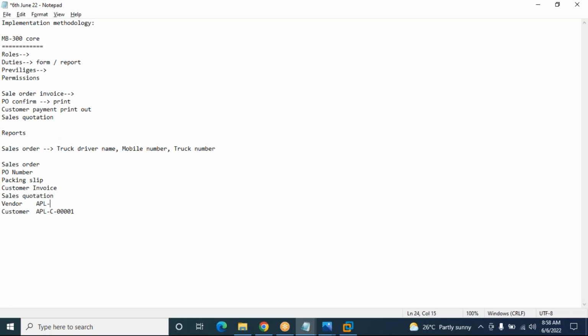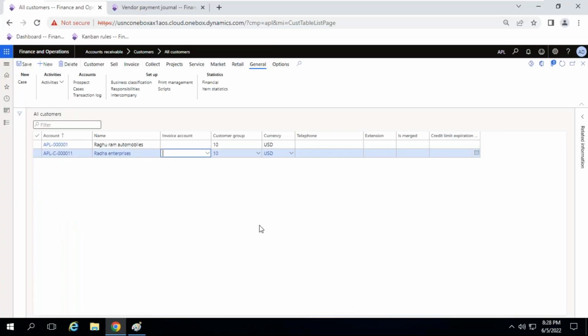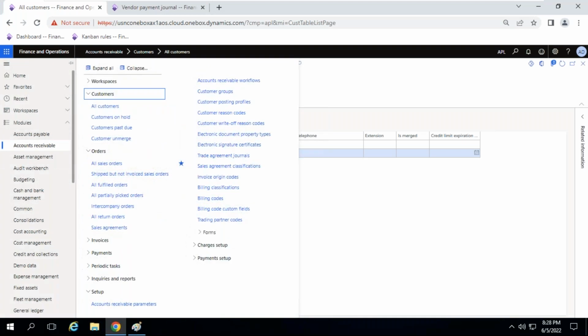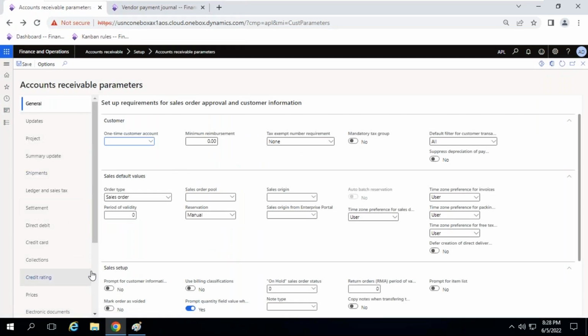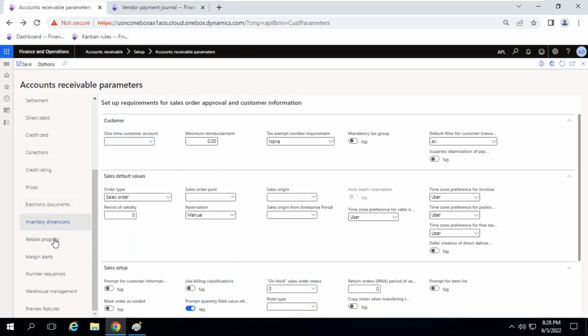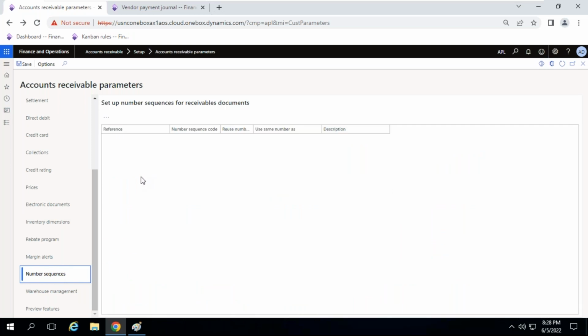Sir, there is one question. Yeah, Sheshu is already asking in the chat. If we want to put the year in the series number before the starting of the number, year wise, like 2022, 2023, I have to add. So here it is not possible. You need to map it manually. We don't have a number sequence for that. Here also it is there, but it is a Brazil localization. Let me show you number sequences.